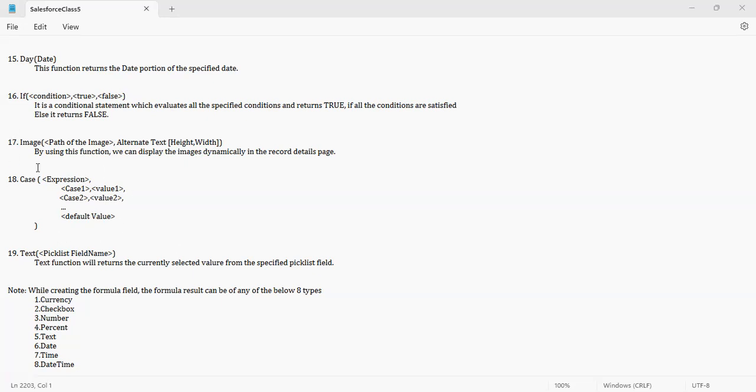So yeah, the same case expression, regular programming case expression. Okay. And TEXT, pick list field name. The TEXT function returns the currently selected value from the specified pick list field. So if you are giving a pick list field, the currently selected pick list value is what it is going to return.